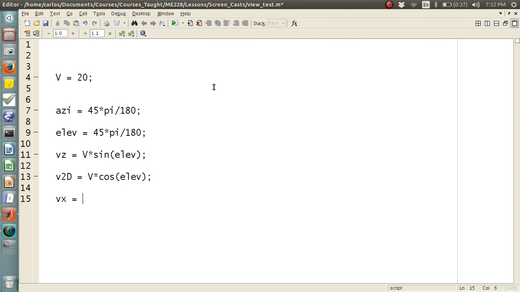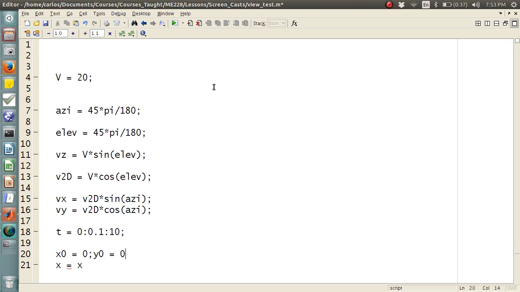And then Vx is v2d times sine of the azimuth. And Vy is v2d times the cosine of the azimuth. And then I'm going to say t equals, and I'm just going to do an arbitrary number, 0 to 0.1 to 10, right? And then x0 is 0, y0 is 0, z0 is 0.